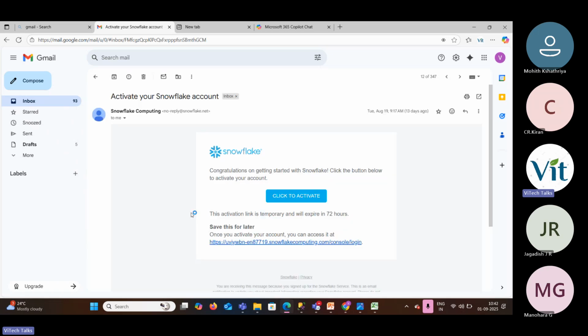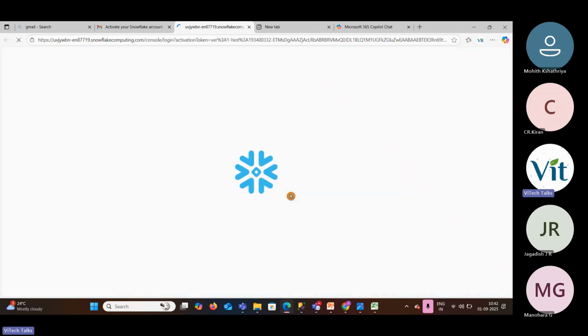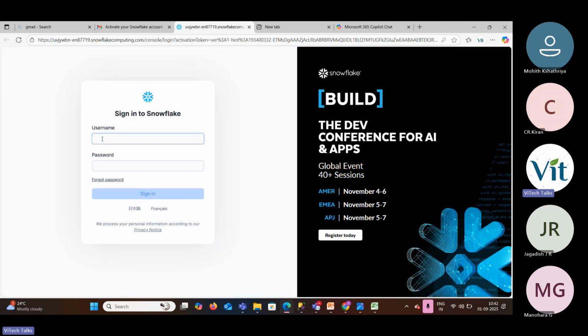As soon as you create an account, you get an email to activate your Snowflake account. Just click to activate. Here you need to provide the username. You can keep your username, like VI Tech batch 11 or 12. This is my username, but here you can give your own username and password. You have to follow the password policy and click on sign in.